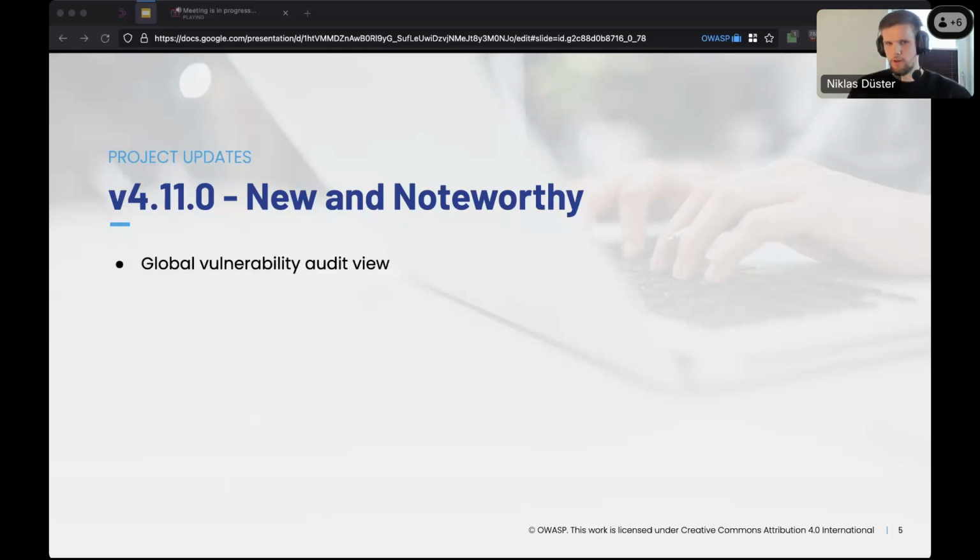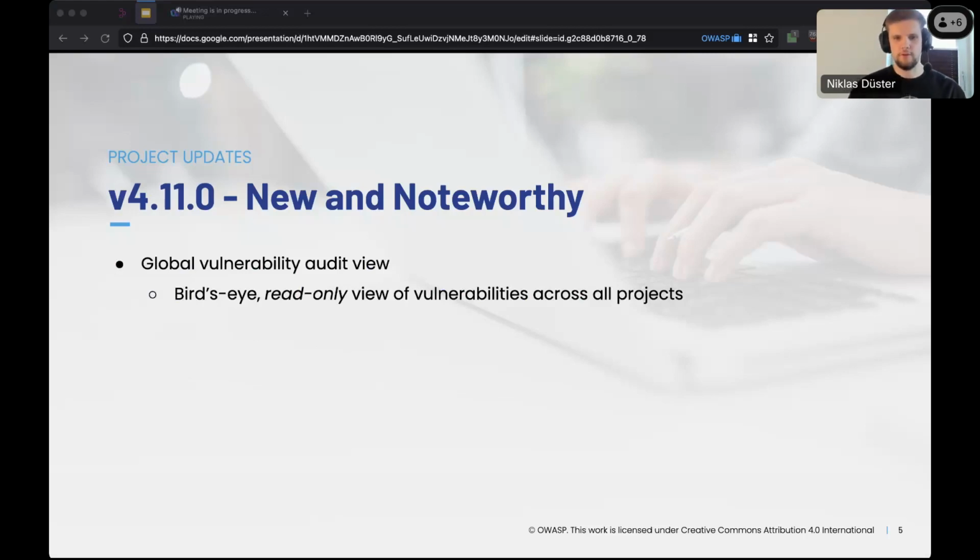Also, there's now a global audit view. We talked about this a few times already, but never showed it. I will do that in a moment. And this essentially gives you a bird's eye, read-only, read-only is important here, view of vulnerabilities across all your projects. And you are able to filter, for example, by severity, by CVSS score. And also you can have a grouped view that says this and this vulnerability affects so and so many projects. Again, I will demonstrate that in a moment.